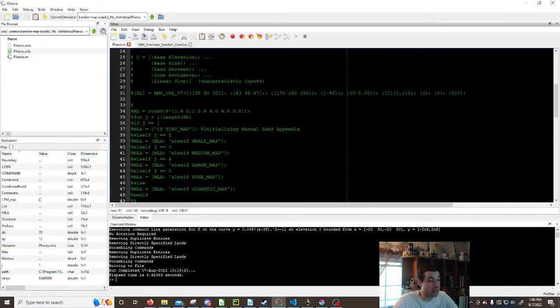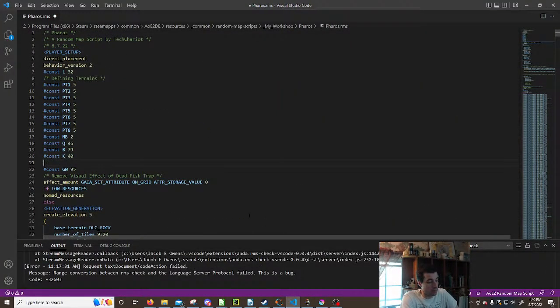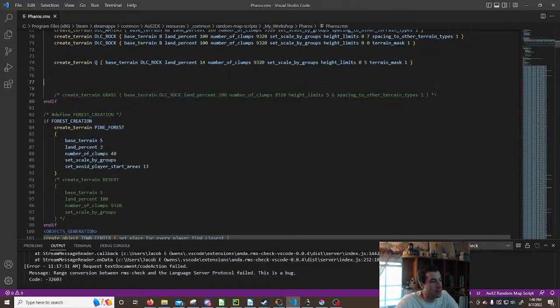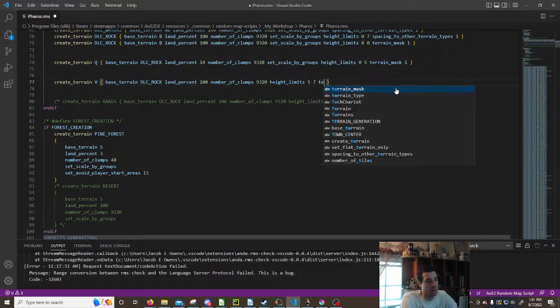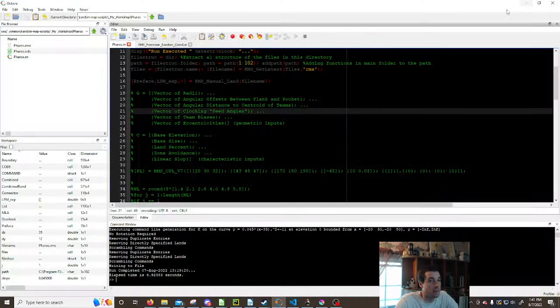So we're going to have gravel be V. Oops, we're in the wrong. There we go. It's number 70. And basically wherever we have this, we're just going to copy it over, and we'll create terrain gravel, base terrain DLC rock, height limits. Oh, we'll do height limits 5 to 7 for now, I suppose. And spacing other terrain types of nothing. However, we are going to do terrain mask 2. This will effectively be converting it all to gravel. On the top anyway, 5 to 7.